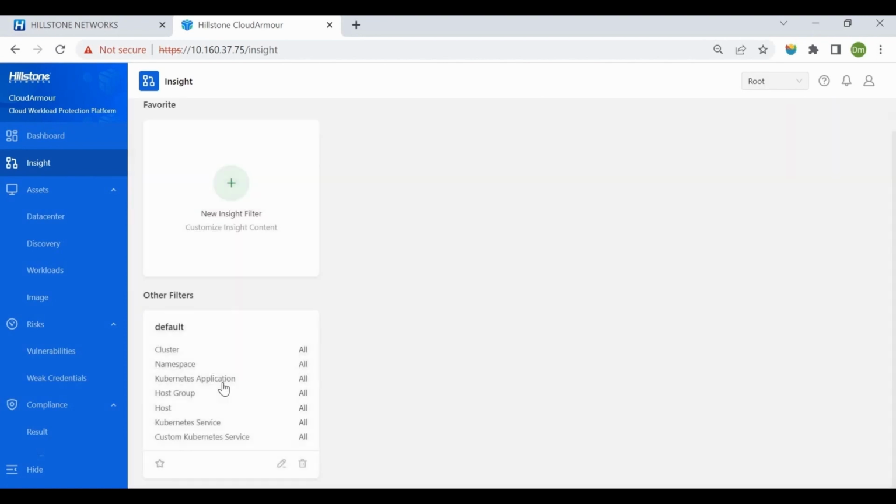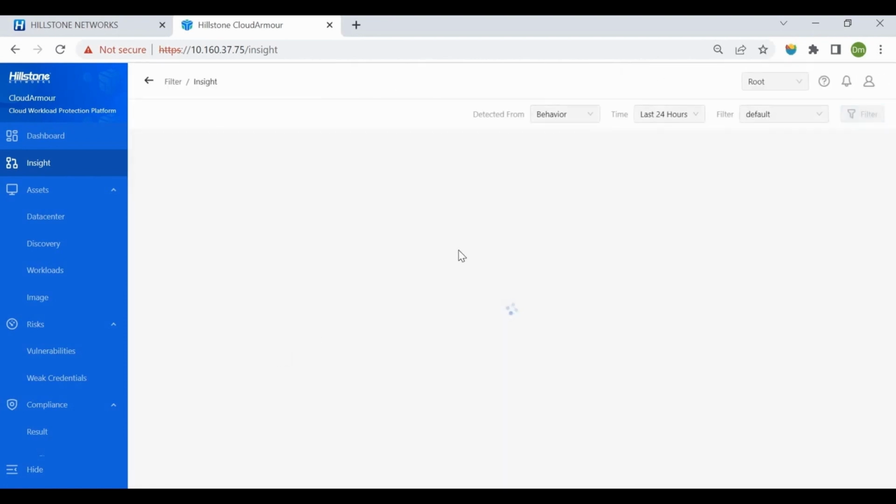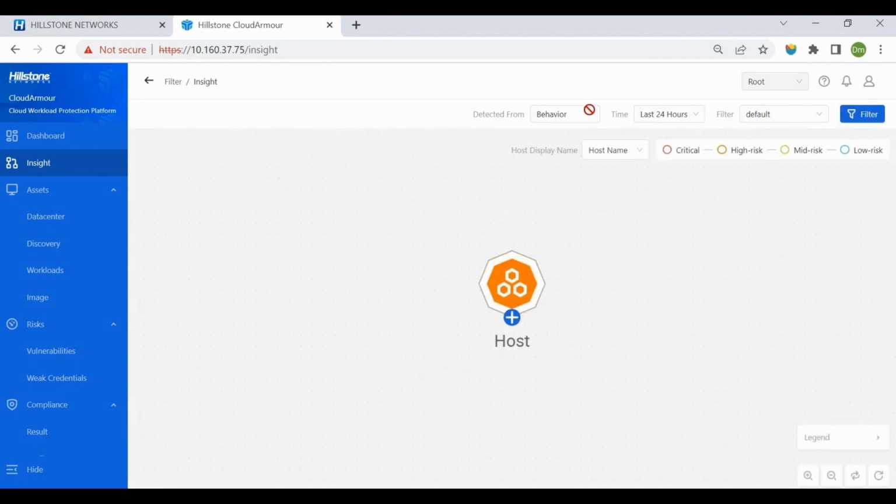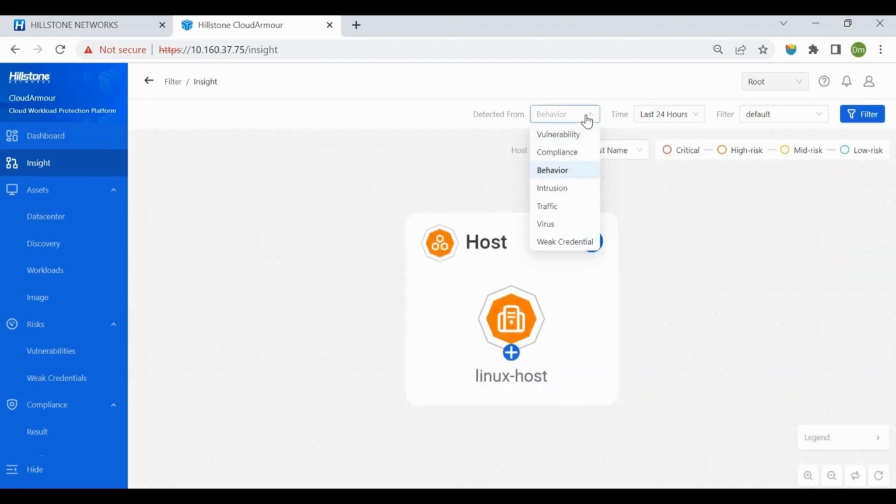Let's look at the global view as an example. It gives you multiple angles to see your security status, such as vulnerabilities, compliance, behavior, intrusion, traffic, virus, etc.